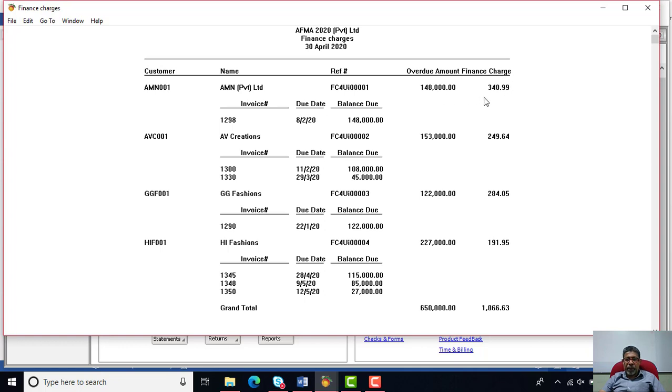The first customer needs to pay 340 rupees 99 cents. ABC 001 customer needs to pay 249.64, and GGF001 needs to pay 248.05, HIF needs to pay 191.95, and the overall grand total needs to be 1066.63. Right? So this is how the financial charges need to be paid by each of the outstanding bills of the customer. You can see individual bills to which the financial charges are applicable shown in the breakdown, and that is how the report is generated.